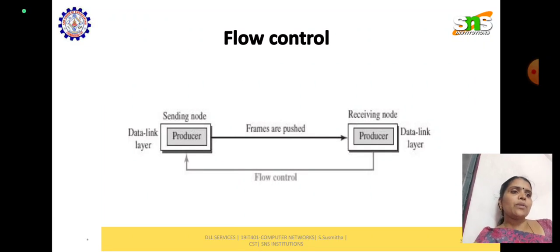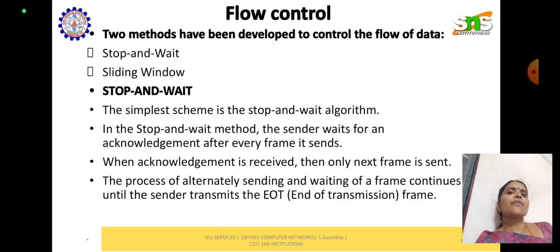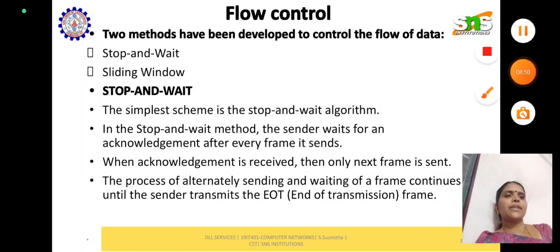In flow control, the data link layer has a producer, the sending node, and a consumer, the receiving node, and frames are pushed under flow control. Flow control methods developed to control the flow of data are stop and wait and sliding window. Stop and wait is the simplest scheme. In the stop and wait method, the sender waits for an acknowledgement after every frame it sends. When the acknowledgement is received, only then is the next frame sent.